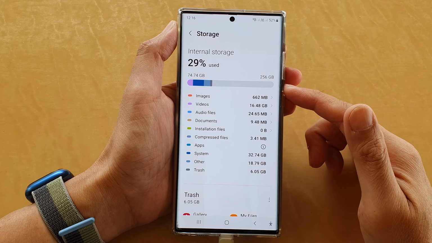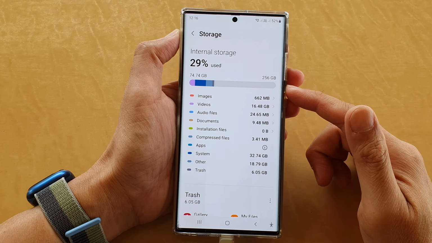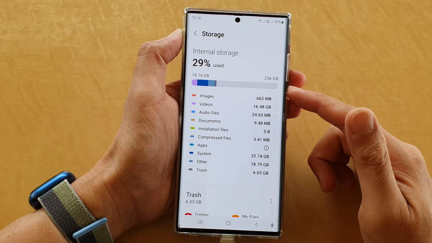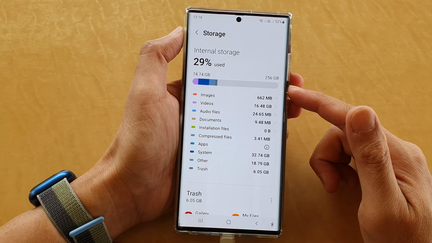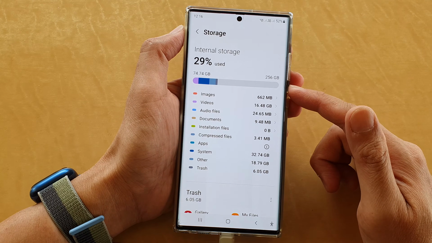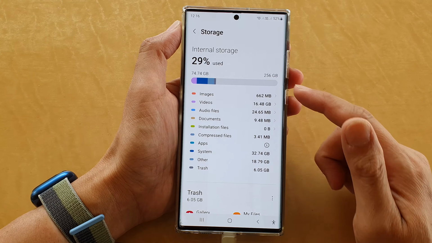Hey guys, in this video we're going to take a look at how you can find out what GB or total storage size your phone is on the Samsung Galaxy S22 series.